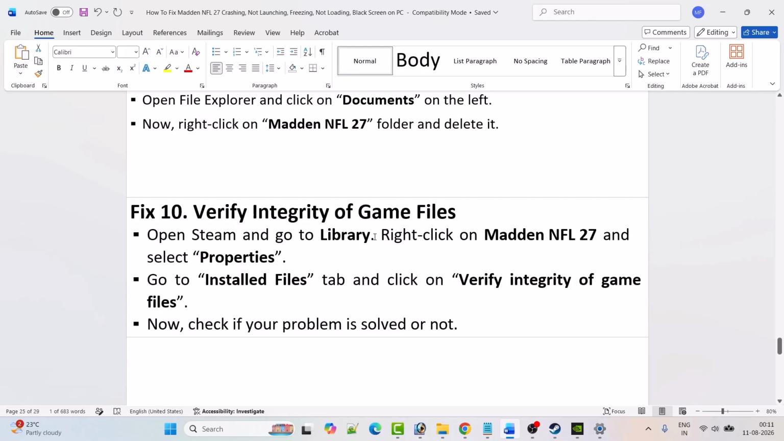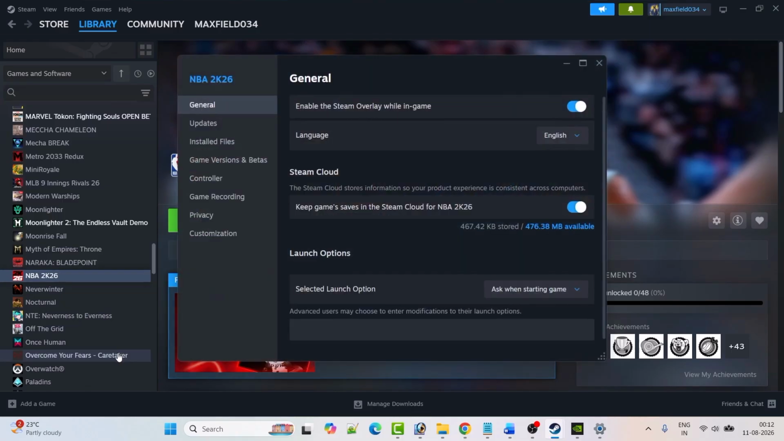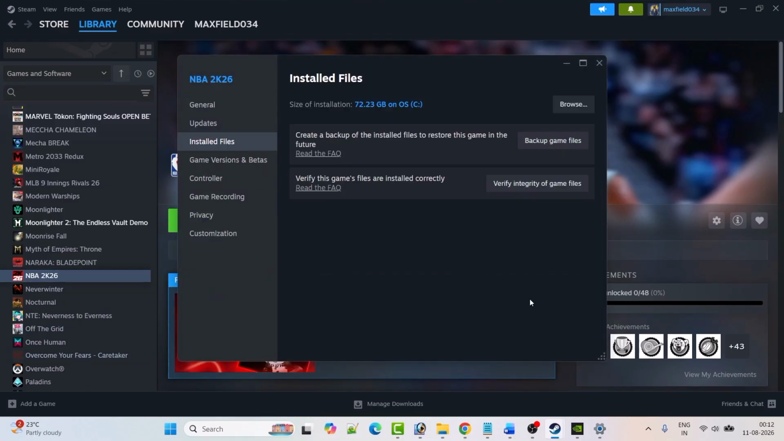Fix 10 is to verify the integrity of game files. So open Steam, go to library, right click on Madden NFL game. This is just an example. You have to right click on Madden NFL 27 game, then click on properties, then go to the installed files tab and then click on verify integrity of game files. And after the 100% verification of the files has been done, then you can go ahead, relaunch the game and check.